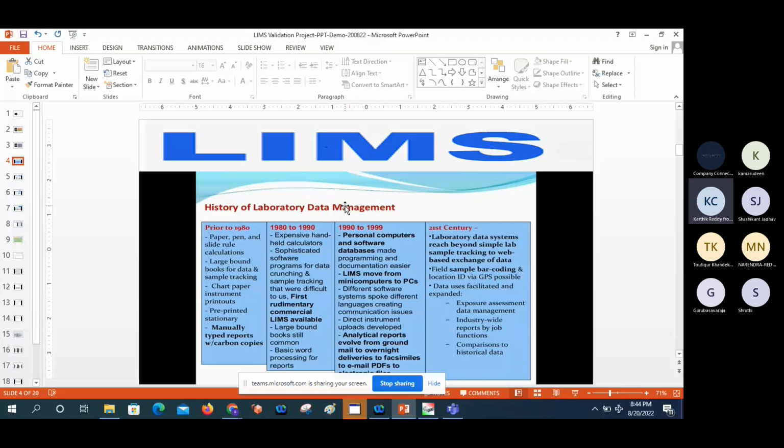Whatever was executed outside, they were entering into some software. It was not a fully developed laboratory information system. So they used some kind of reports to get the outcome of all the deliverables from whatever analysis they performed in the laboratory.